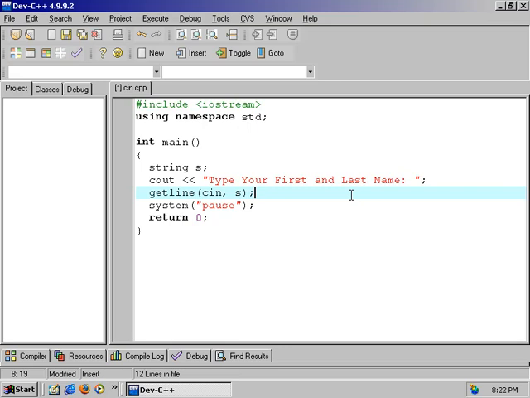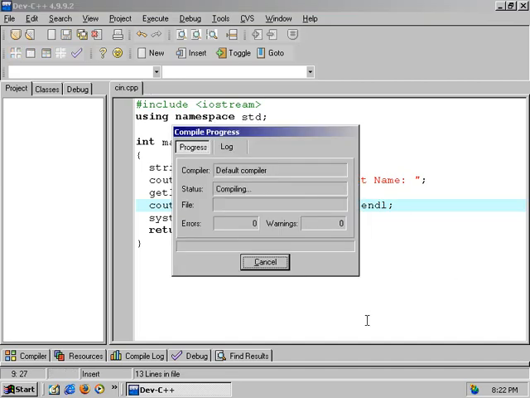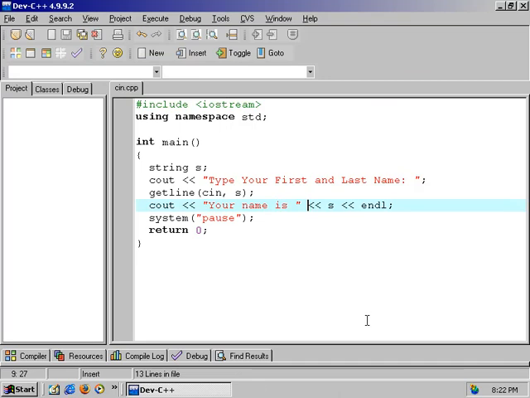That's getline. So we'll do F9. Oh wait, hold on. We also want to output this. Yeah, we want to make sure that we're grabbing it right. Let's make it a little bit more personal. "Your name is," and of course, I gotta have that there. Press F9. Bob Jones. Your name is Bob Jones. With the space. With a space.